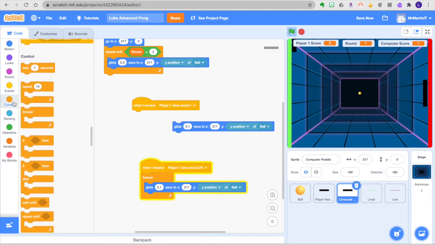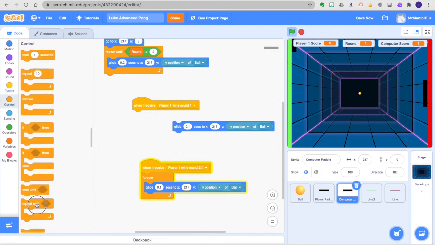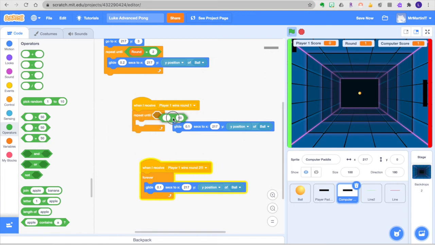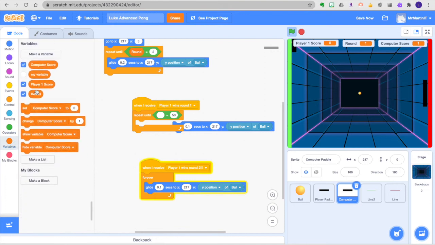So under control, here is our repeat until. And you remember this was going basically when round equaled 2. So I could just say repeat until, where's the equals? Let's see, here we go. Repeat until round equals 3 I could do as one way. Okay, so there it is. And I'm going to put this back in.